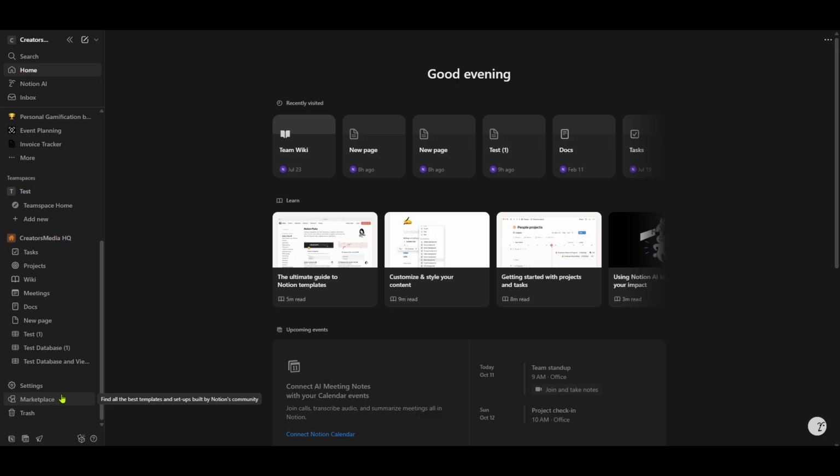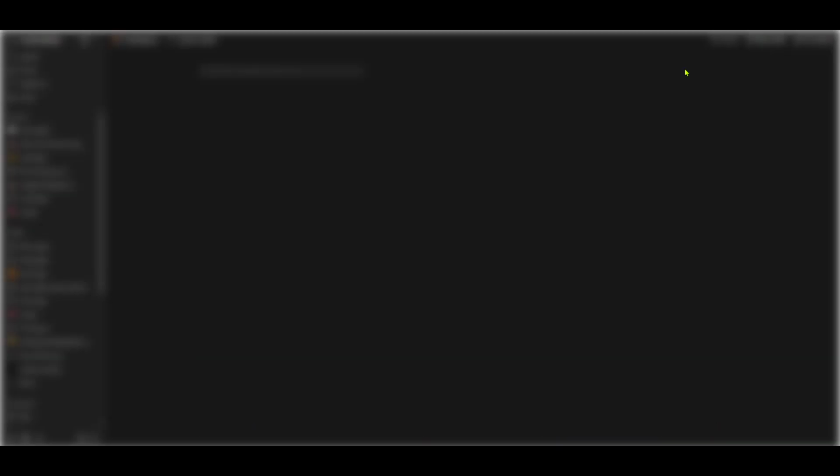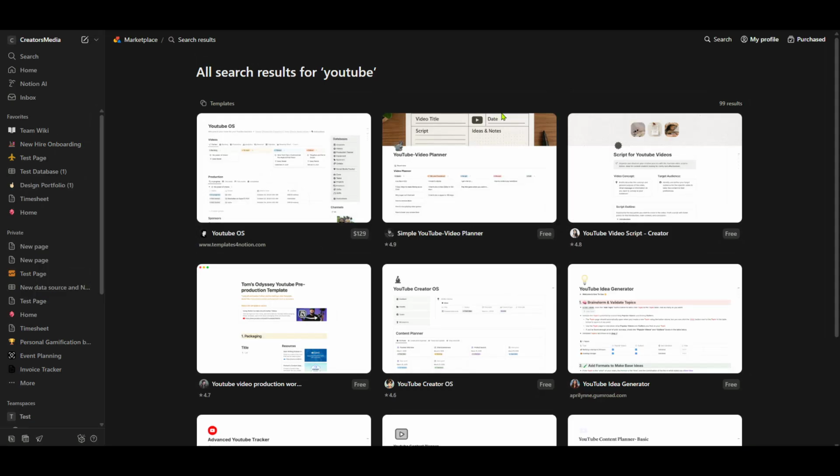Once you're in the marketplace, it's time to search for YouTube. Doing this will pull up a variety of templates specifically designed for video content creators. These templates can help structure your video ideas, production schedules, and even manage the publishing process, providing a comprehensive framework for your projects. When you find a template that looks promising, go ahead and select it.